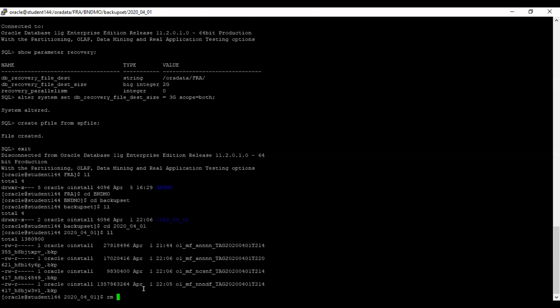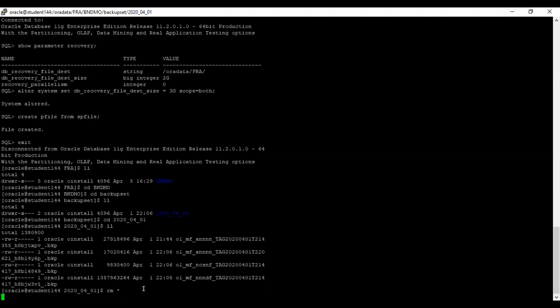Should I write it in full or just? Just RM space star. Like that? Yes. Okay, that's good. You remove that. Now try to connect to Enterprise Manager. It should work.